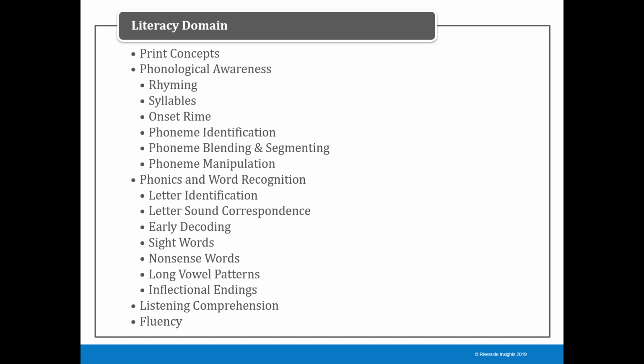So there's a subdomain of print concepts. There's phonological awareness, which goes over rhyming, syllables, onset rhyme, phoneme identification, blending, segmenting, and phoneme manipulation. The next subdomain is phonics and word recognition. This is where you assess the student's ability to do letter identification, letter sound correspondence, early decoding, sight words, nonsense words, long vowel patterns, inflectional endings. And lastly, it also assesses listening comprehension and students' fluency.